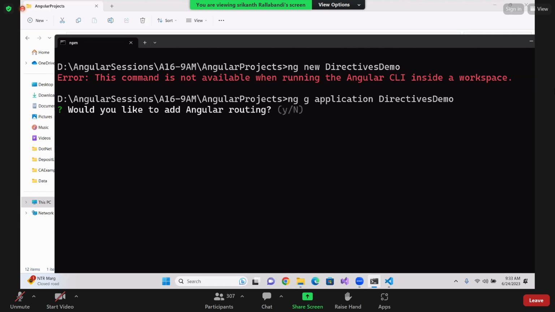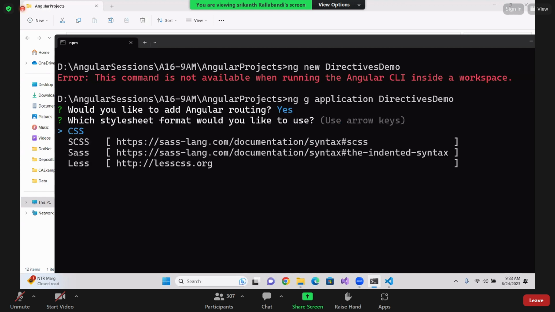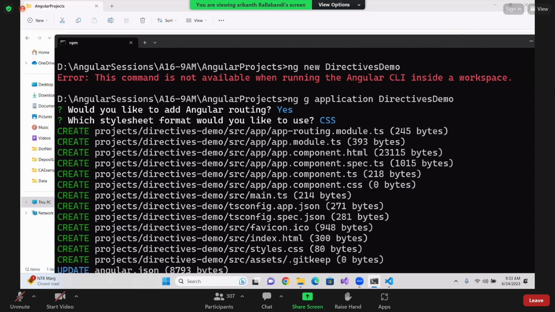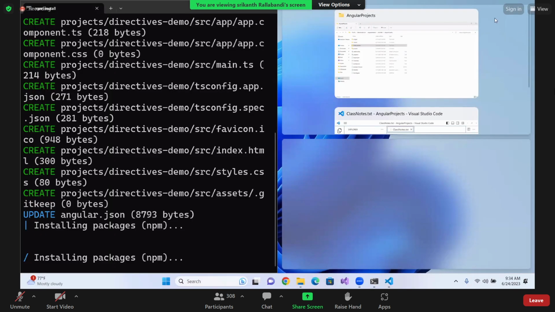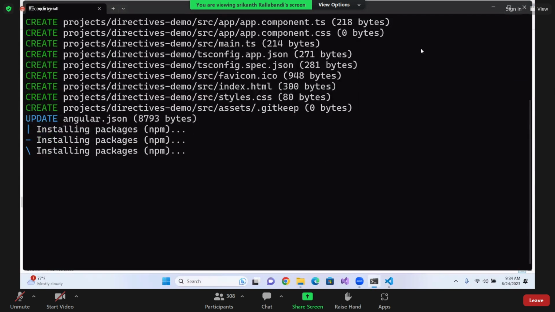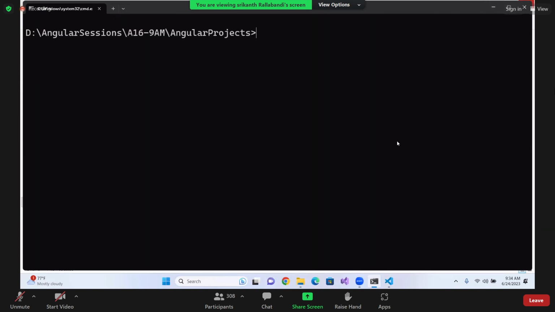Now you see it is asking me, would you like to add Angular routing? Say yes, and the style sheet format, and see it's quickly downloaded. It won't take much time, definitely. Installing packages. Right, it is done. Now I'll clear my screen.